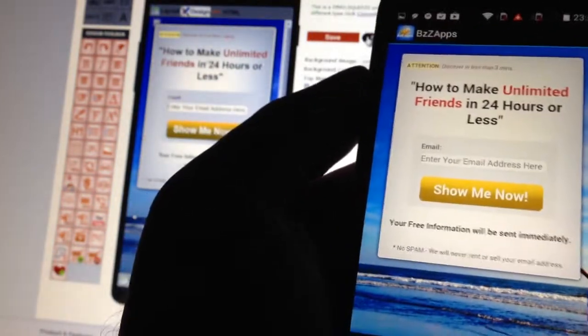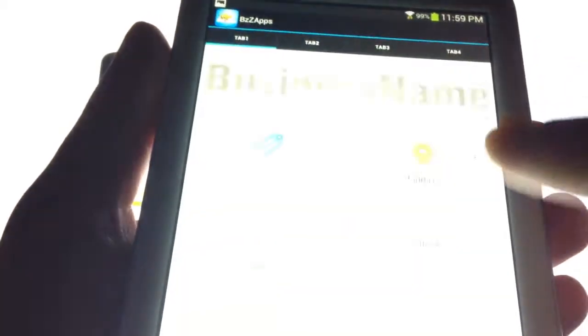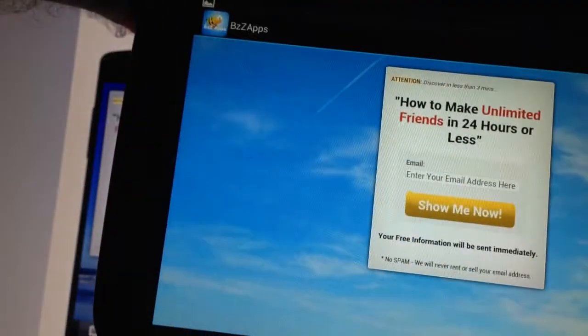Okay, I'll just pull out another device and we'll have a look. Okay, let's test this out on the Android tablet. Let's go to our page. That's what a squeeze page looks like on the tablet. The background fills the entire screen.